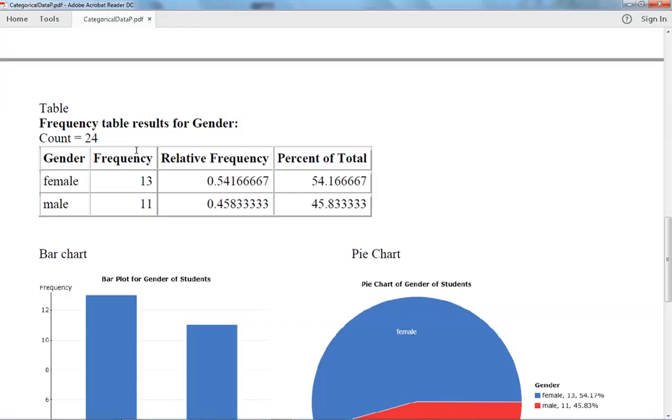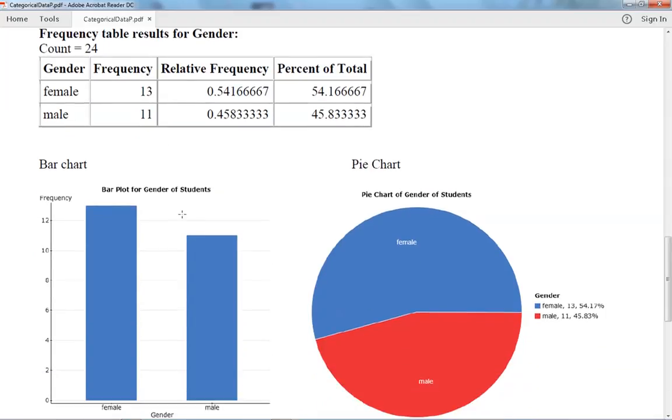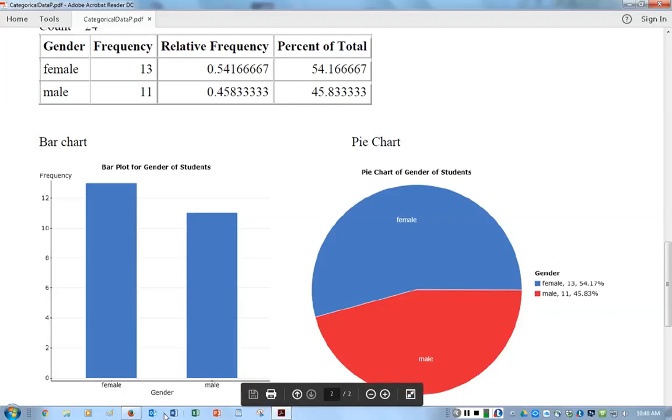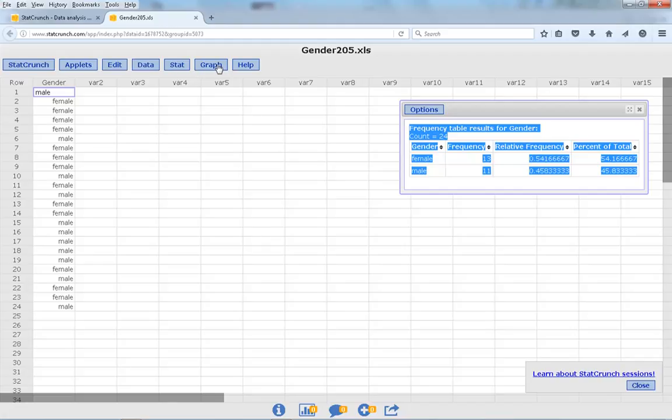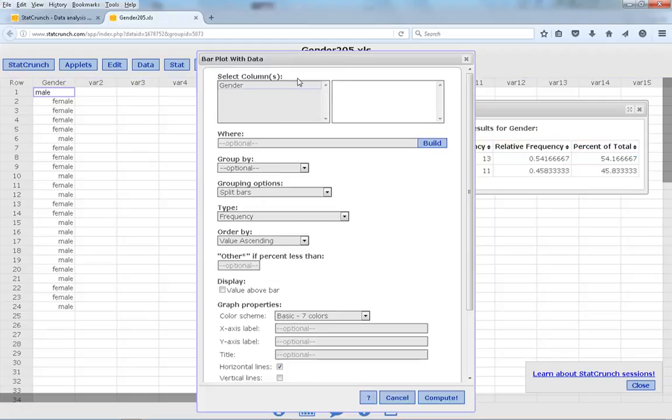Similarly, for graphs, we can use similar commands, except they're going to be under the graph menu. So to obtain the bar chart and pie chart, let's go back to StatCrunch. So left click Graph, go down to Bar Plot, over to With Data, and left click. In the window that pops up, left click Gender, and the variable gender should now appear in the right box.